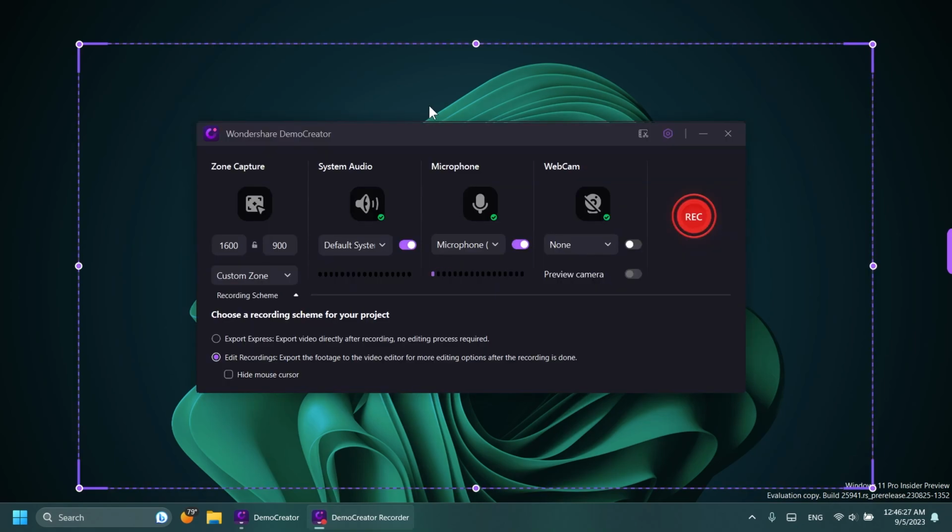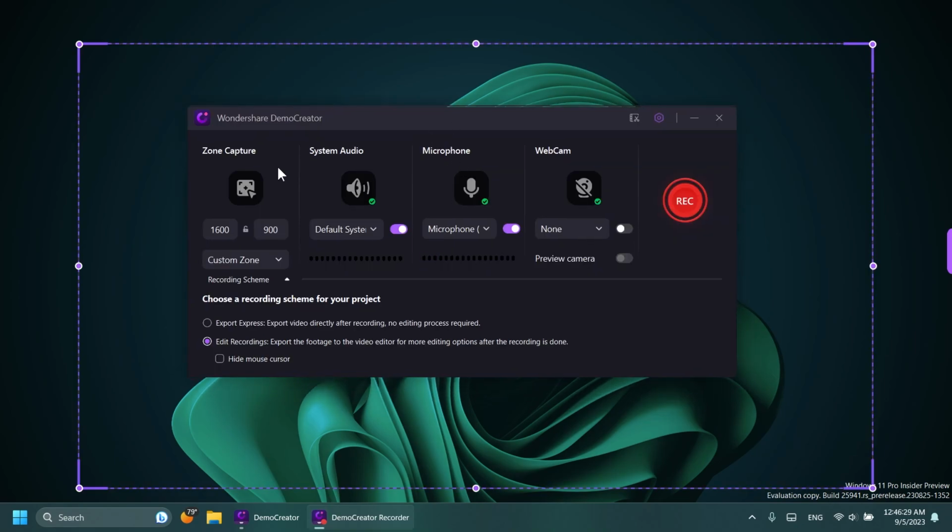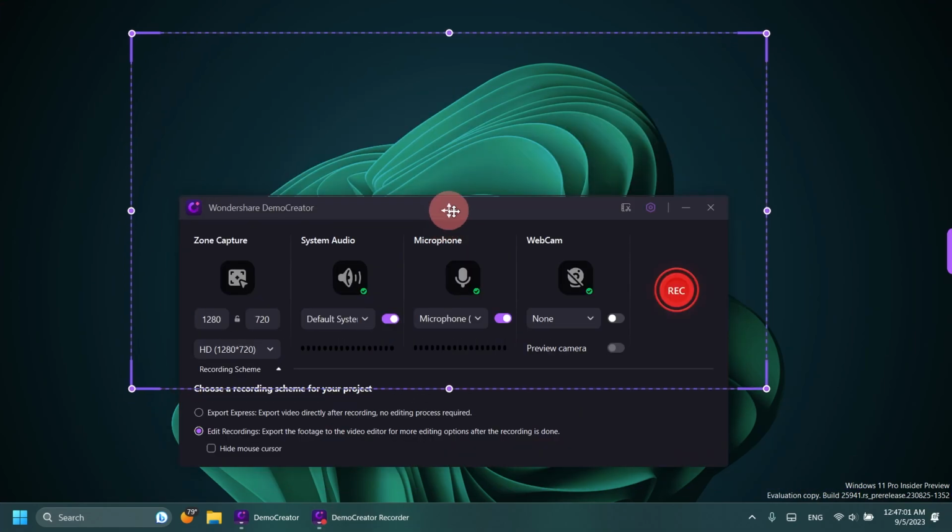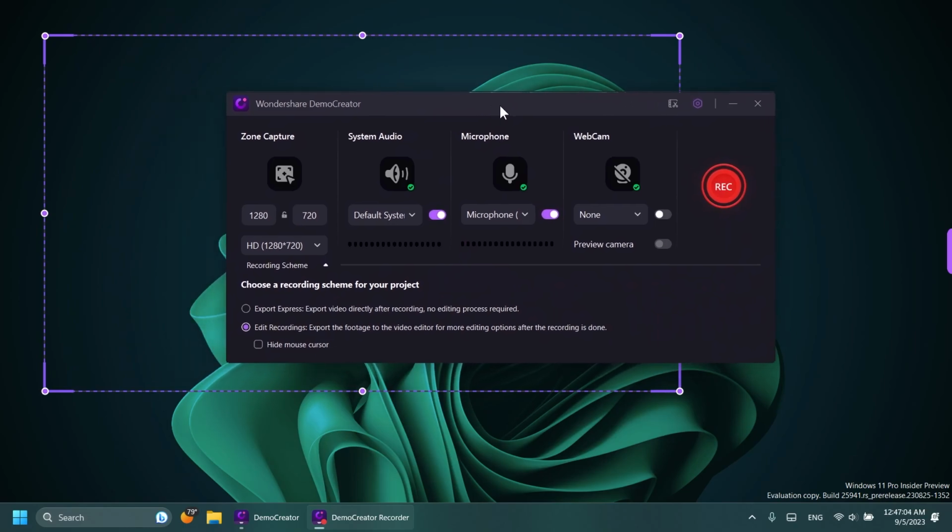Once you click on that, you're gonna notice that you have this new menu where you can select the zone that you want to capture, the system audio, and you can select your device, microphone, and also webcam if you want to record your webcam. You can also select certain resolutions, for example, Full HD, HD, and you also have certain social media formats. But for this video, I'm going to select HD so you can have a smaller region of the screen recorded.